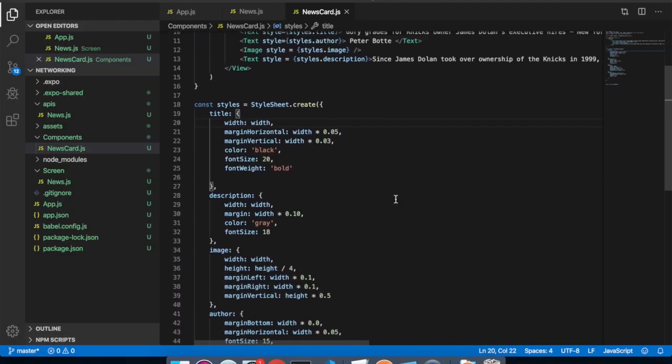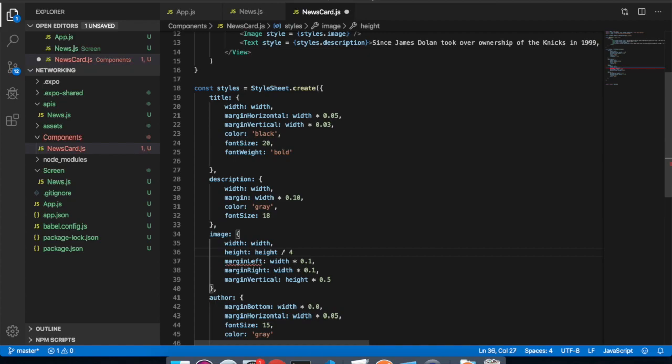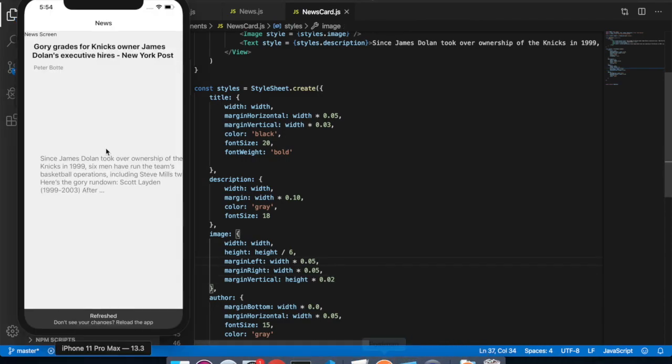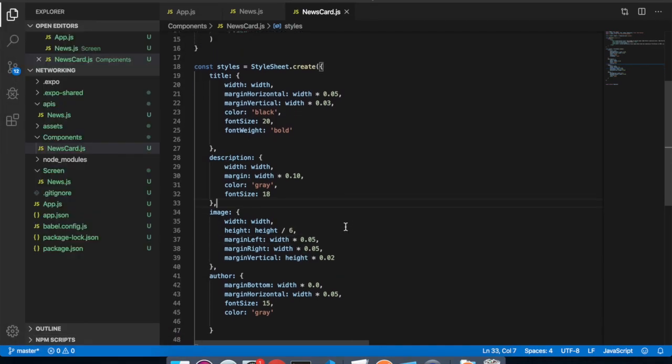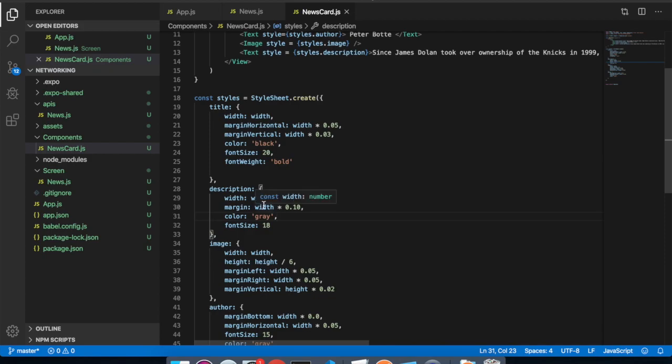Okay, now for image, what I want image to be, give 6, comma, to 0.05, 0.5. Now for margin vertical, I think I should give it 0.2. Now save it. Okay, that's the area for the image. Now let's do it for description.